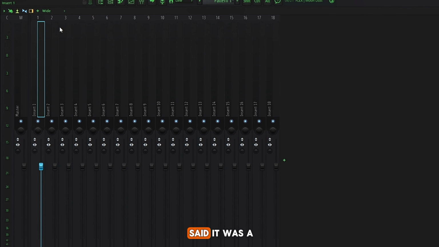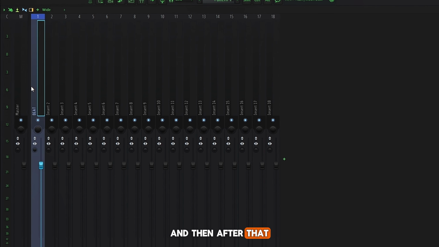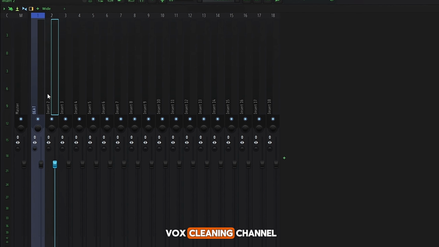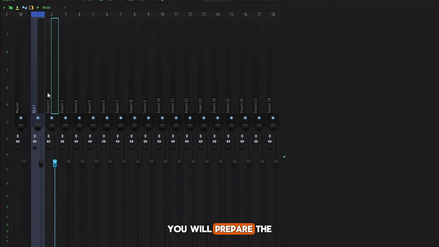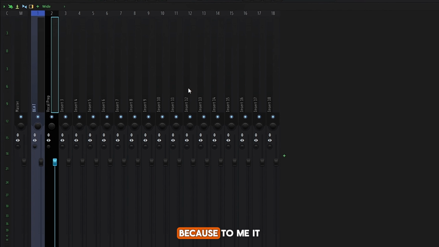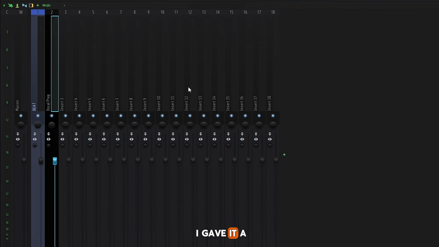So this one, we said it was a beat section. So you can rename it. And then after that, we'll add a channel. So this channel, guys, will be called a vox cleaning channel. So this is where you will clean your vocals. You will prepare the vocals for the mix, guys. I gave it a black color because to me, it feels like a bass channel. So that is why I gave it a black color.